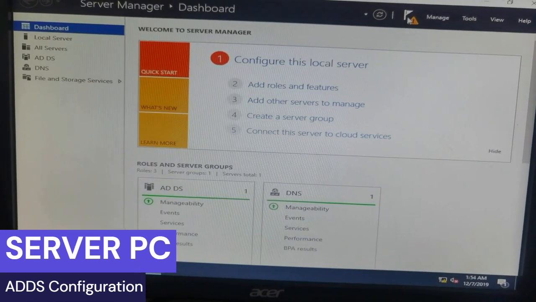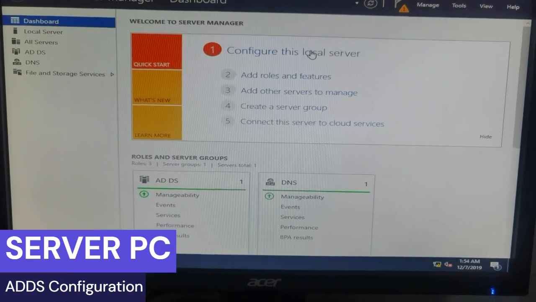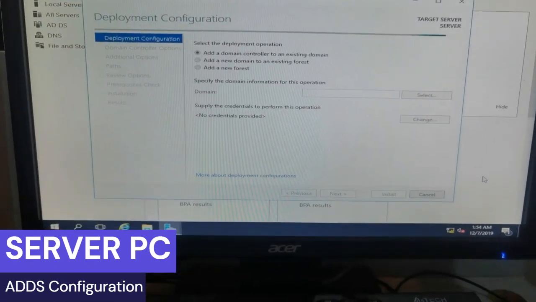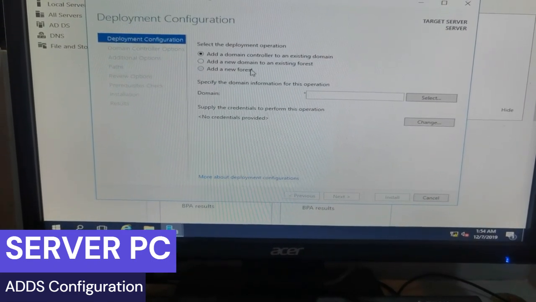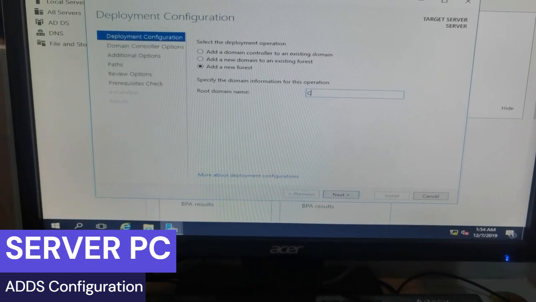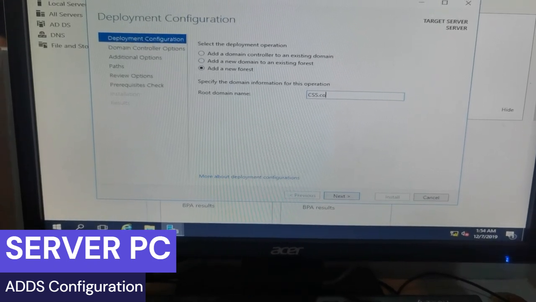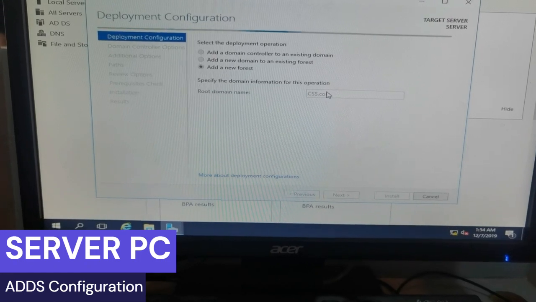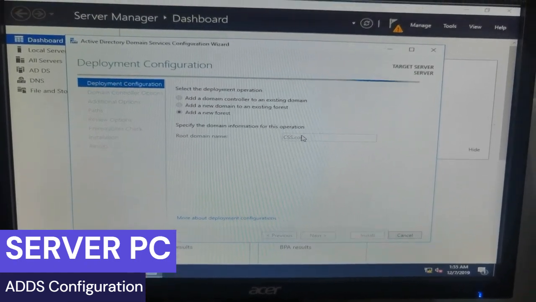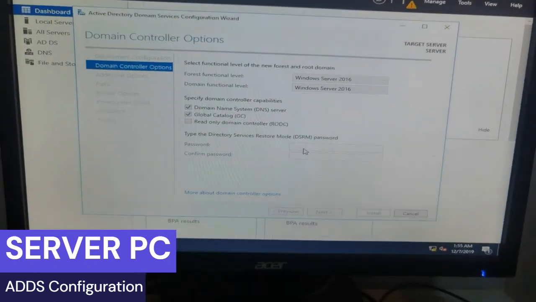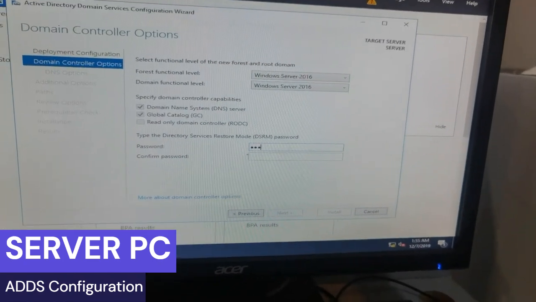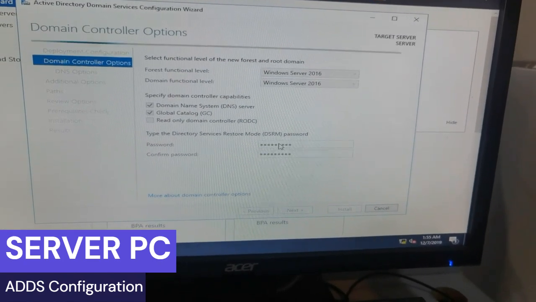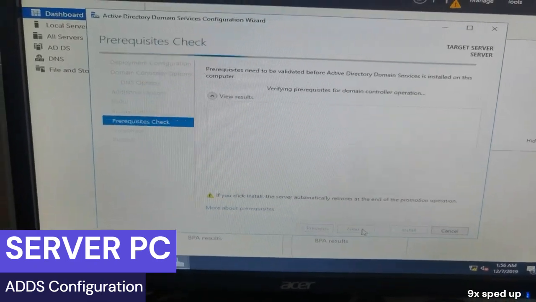it, you can click on the flag and click the Promote line. Then, we click the Add New Forest to create a new domain controller and put in our domain name, css.com in this case. Click Next or just press Enter and put in the administrator password to not be confused as to which password the PC is asking for, then just click Next till you're on the prerequisites check.